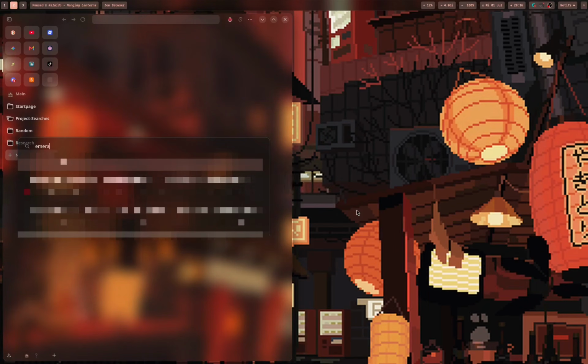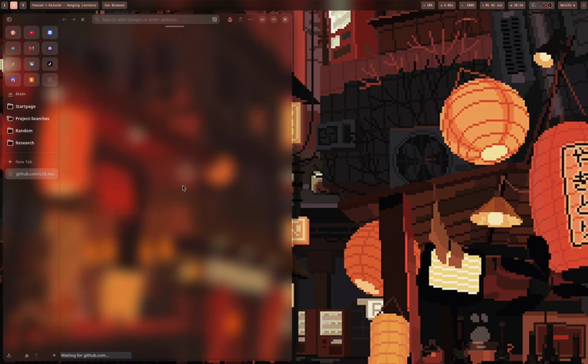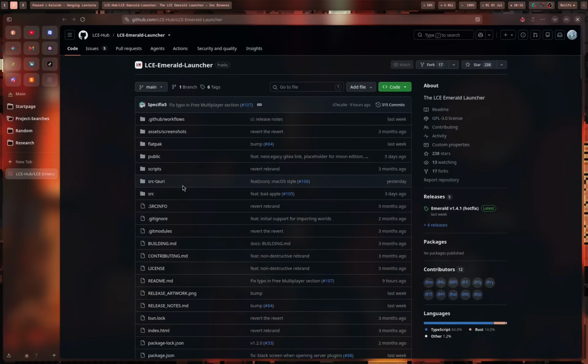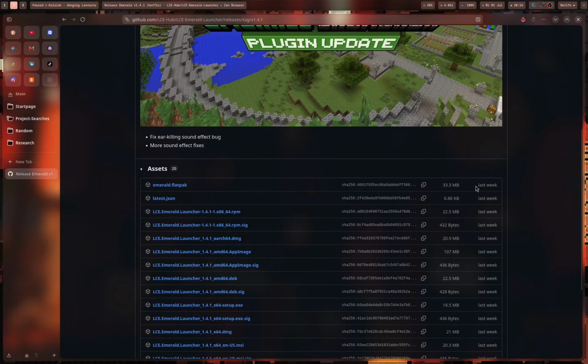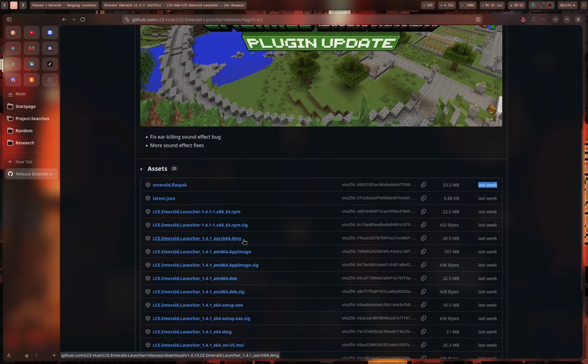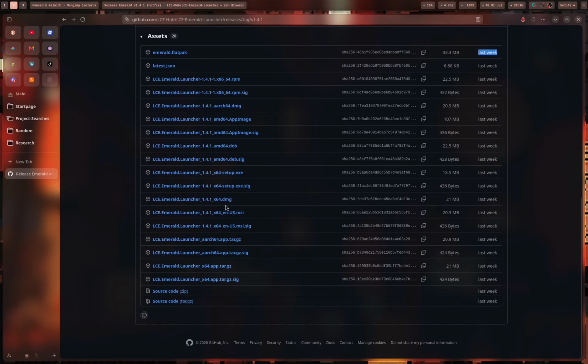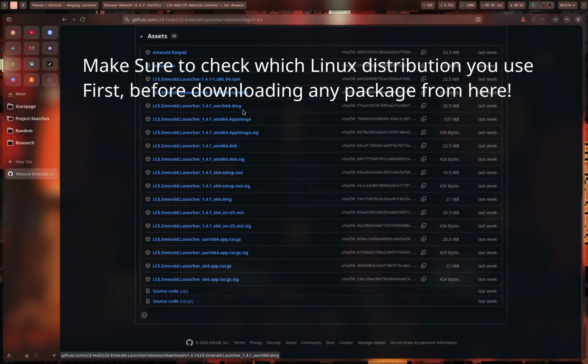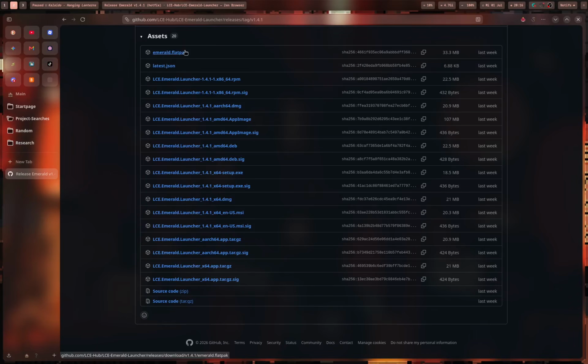So if you go to the Emerald Launcher release page, which is on GitHub, they did not get DMCA'd yet. If you go to releases here, you're gonna see there's a new release which was released last week, and I just want you to download the AppImage or Flatpak or exe. If you're on Windows, you're gonna download the setup exe, obviously. If you're on Linux, you're gonna use AppImage, deb, or RPM. If you're on macOS, you're gonna use the DMG. Or you can also use the Flatpak, which just works on Linux, but that's about it.